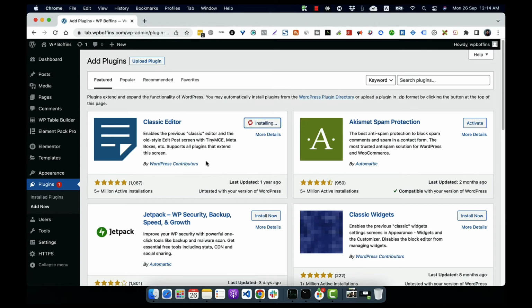Just to give you a quick idea of how to install a plugin, you have to go to the Plugins menu, then Add New, and then you will see the Classic Editor at the very beginning, because it's the most popular plugin with WordPress users, with 5+ million active installations. That means 5 million plus users are actually using this one. So people are actually quite comfortable with the classic editor rather than the block editor at this moment. So I'm activating that.